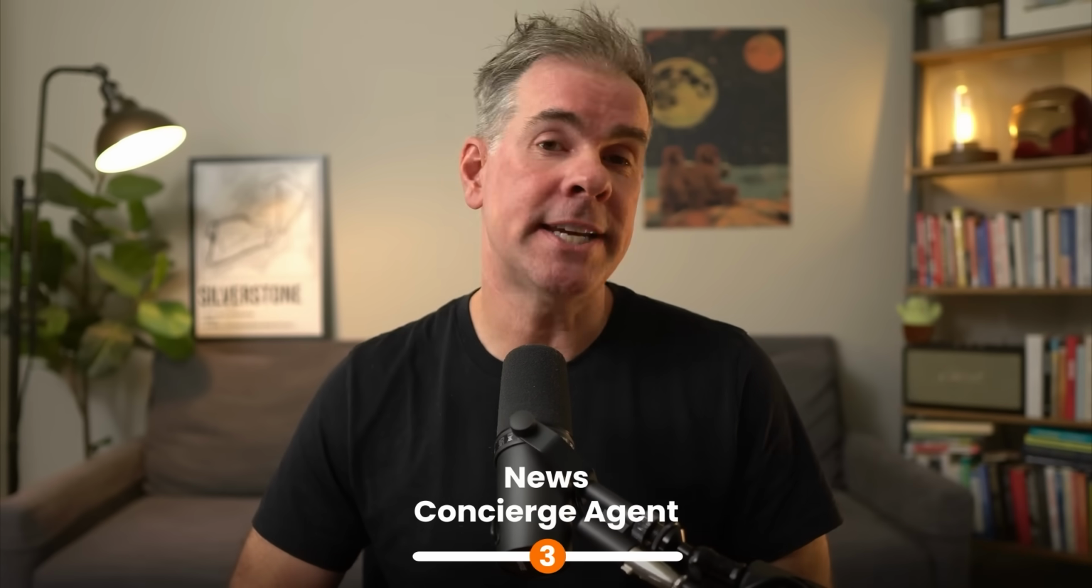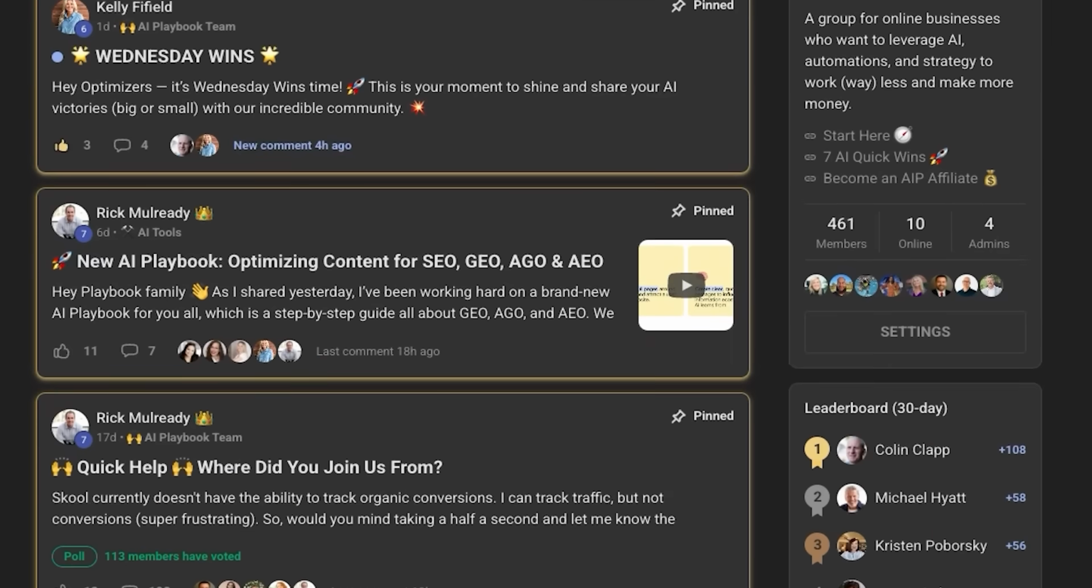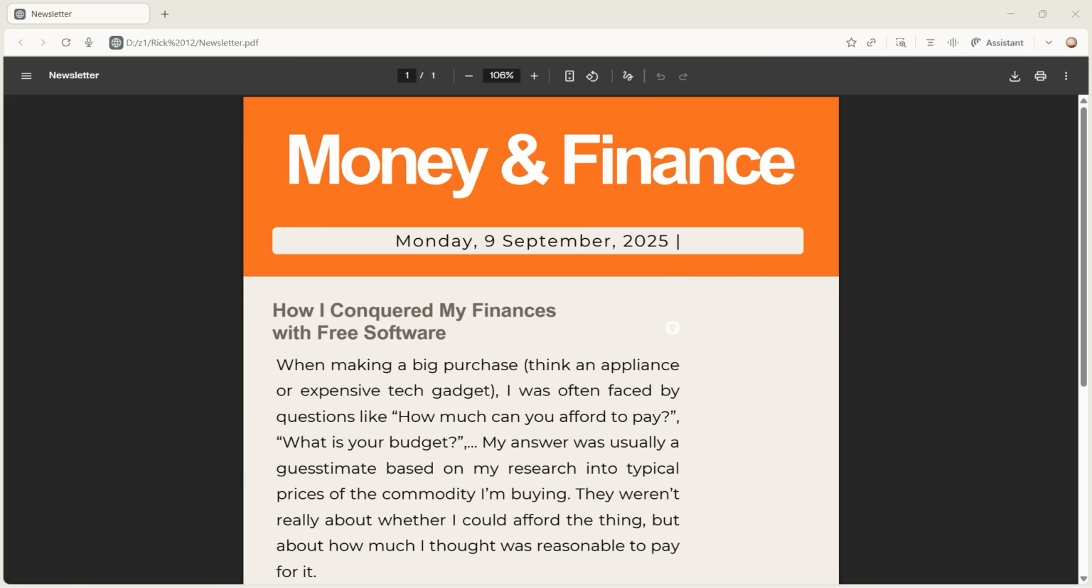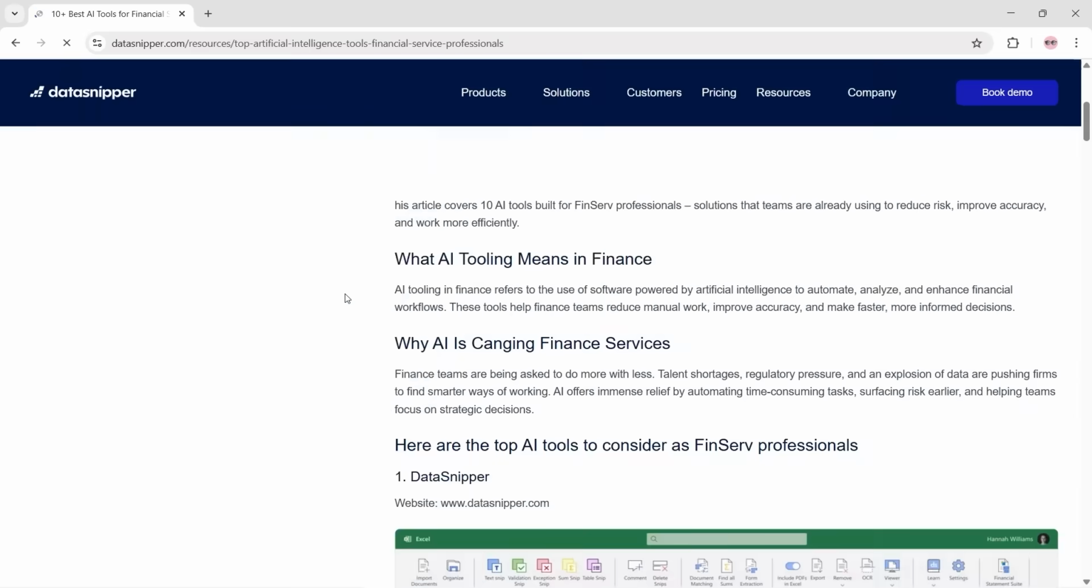Okay, for use case number 3, we're gonna build a news concierge agent. This use case comes directly from one of our members of the AI Playbook community. He has a weekly newsletter as it pertains to money and finance. And he does a ton of manual Google research to find the types of stories that he wants to talk about in his newsletter. So why not create a Comet agent to do all the news gathering for you?